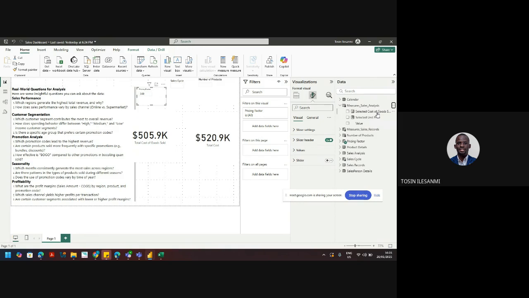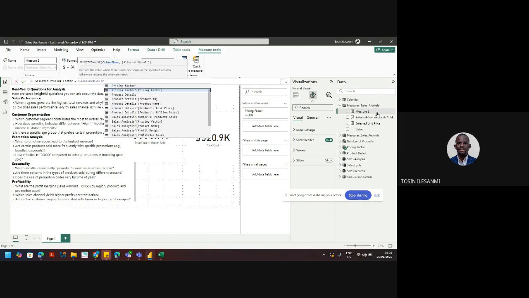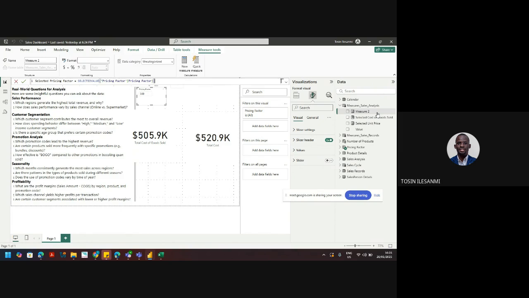So once we create a measure, we just do selected pricing factor equals SELECTEDVALUE, meaning any value that is selected, then you do pricing factor and click OK. So selected pricing factor equals selected value for the pricing factor itself.